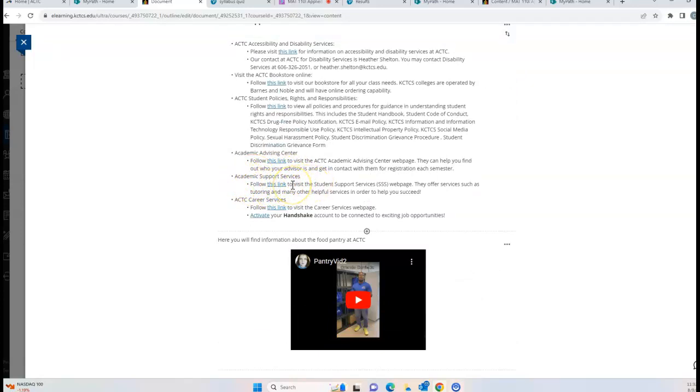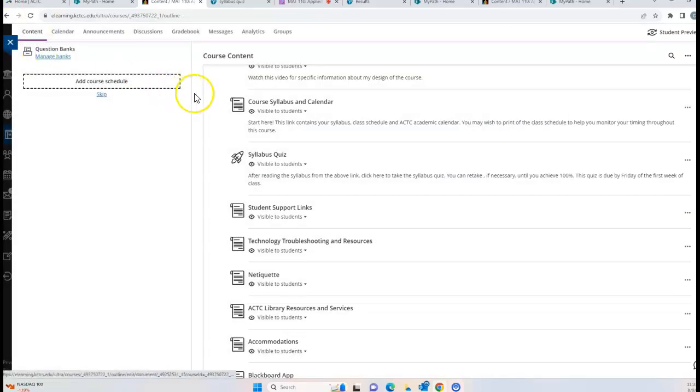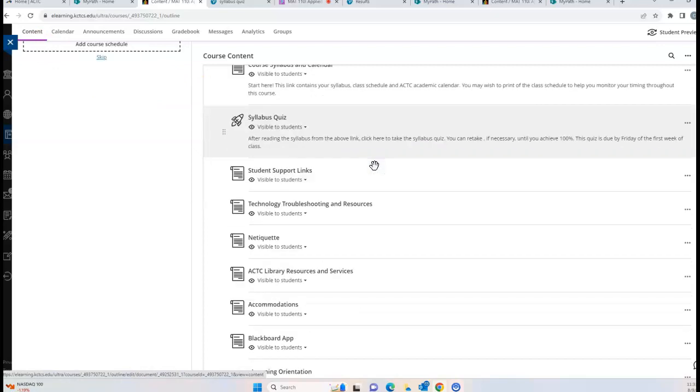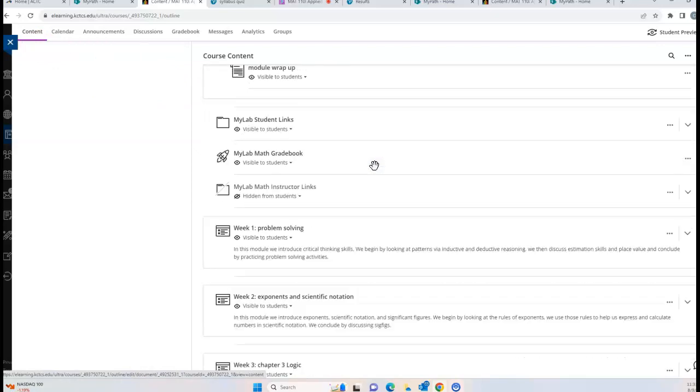The other link I wanted to highlight is this one, the Academic Support Services. This is what you might call tutoring. If you're interested in getting a tutor, this is where you would start with that. We have a wonderful tutoring program on our campus, and you can do it virtually, over the internet, or you can come in person. And then lots of info there.